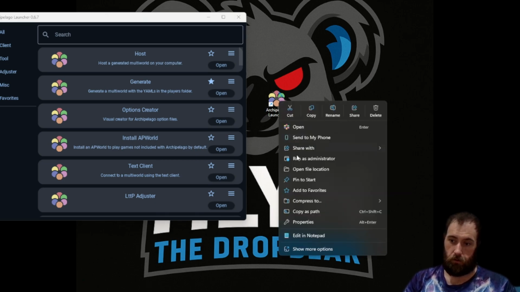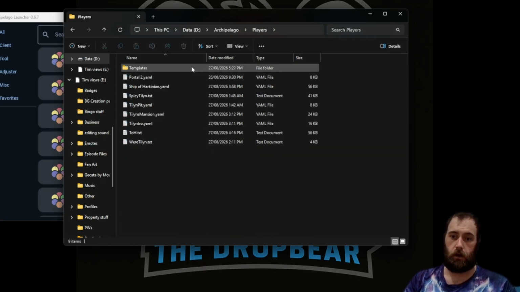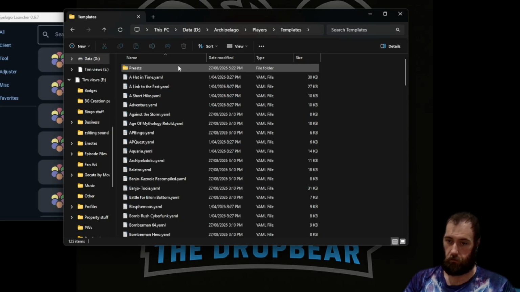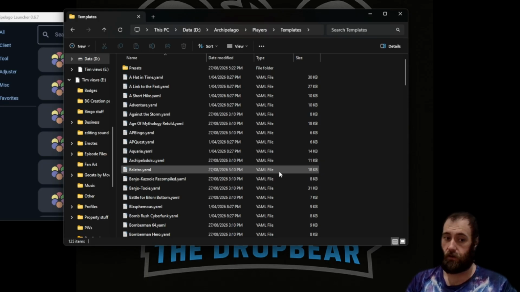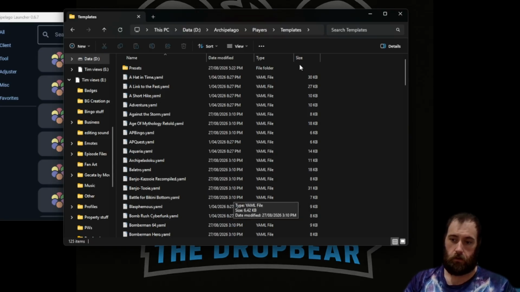So we'll reopen the file location. And we're going to go into the players folder. And then there's a templates folder here. So this is where all of the YAMLs that are blank are, essentially. So you've got ones for Latra, should have Age of Mythology there, Against the Storm. All the custom mods that I had are in here, but as the YAML folder.